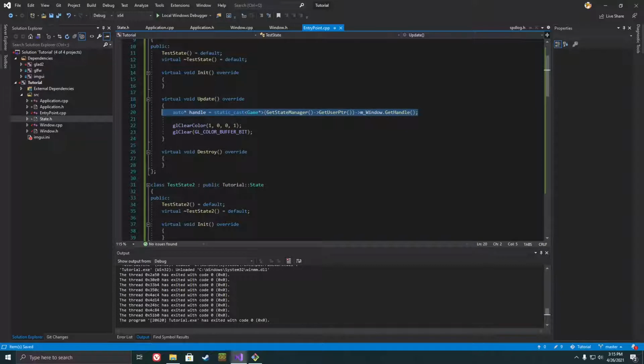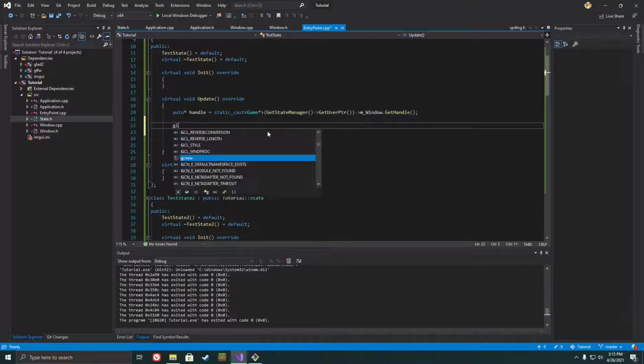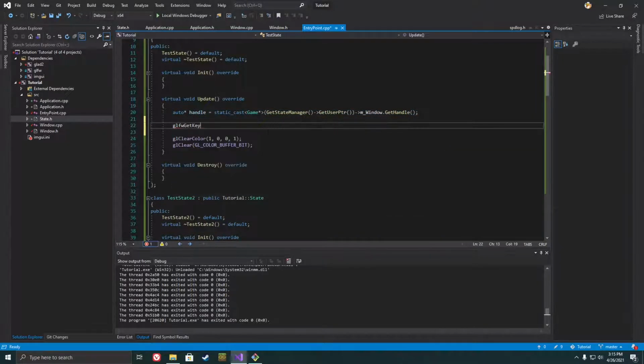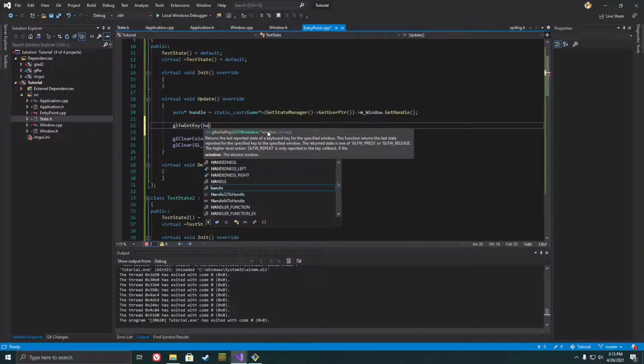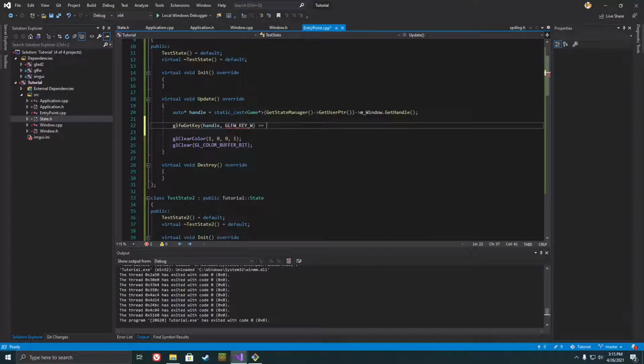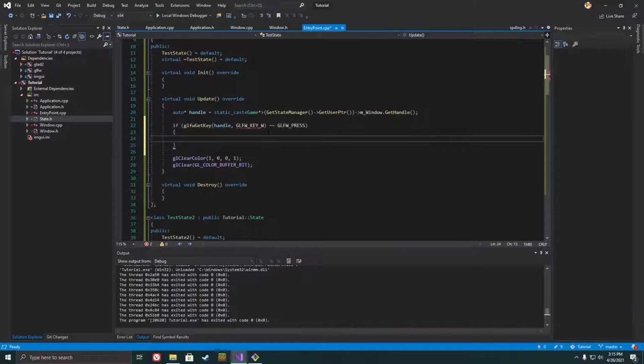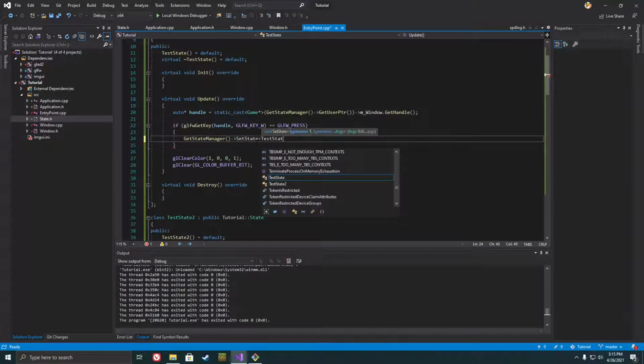So we can retrieve that window handle, which is nice, and we can say glfwGetKey, and we actually have to provide that window handle. And we can say if key W is pressed. So when we first press that W key, we can do something. And the way this can work is we can retrieve our state manager. And we can set our state to test state 2.